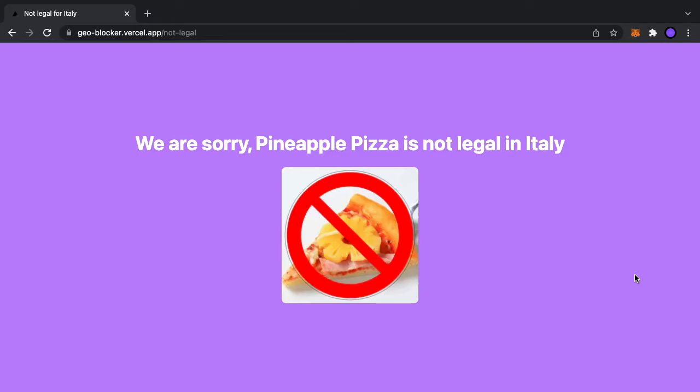Now you might ask, why am I seeing a Pineapple Pizza on the screen and the text saying, "We are sorry, Pineapple Pizza is not legal in Italy." Well, first of all, because in an ideal world, Pineapple Pizza is not legal in Italy. And second, because I think this is a nice way to show you how to code a web app that allows users from all over the world, except the ones from Italy, to ideally order a Pineapple Pizza. And we will do it exploiting the power of Vercel Edge Function.